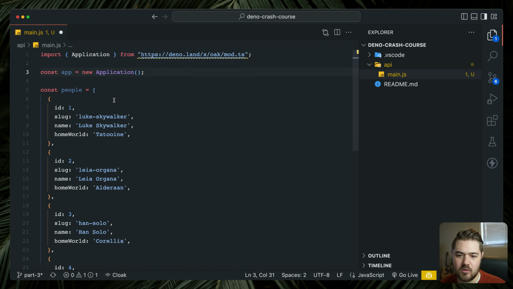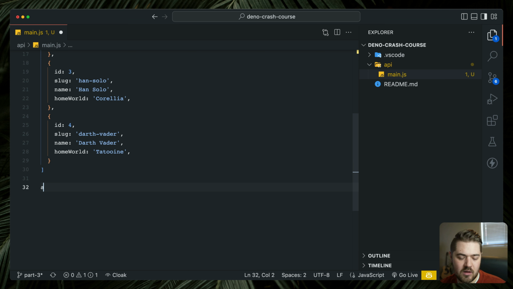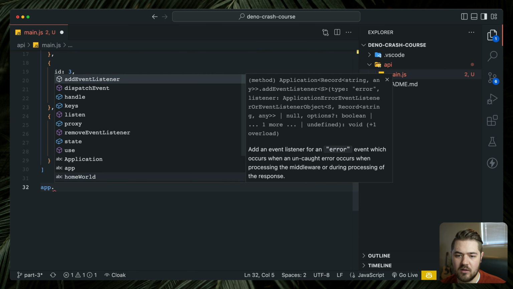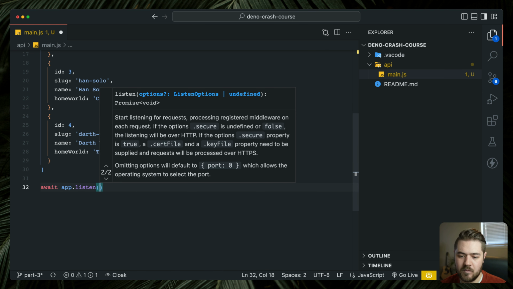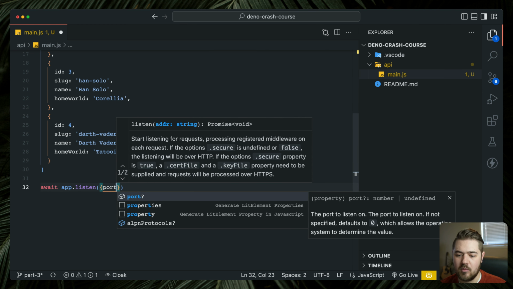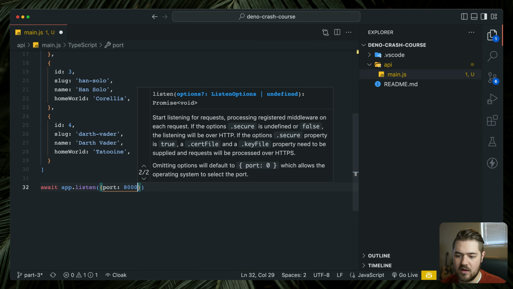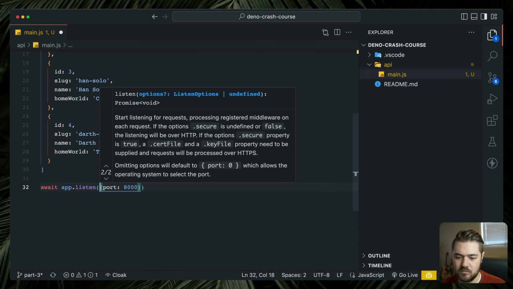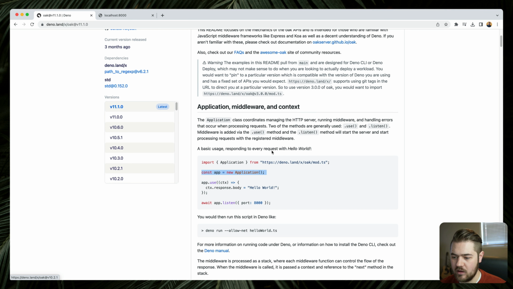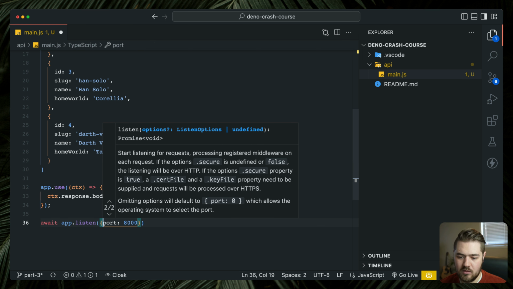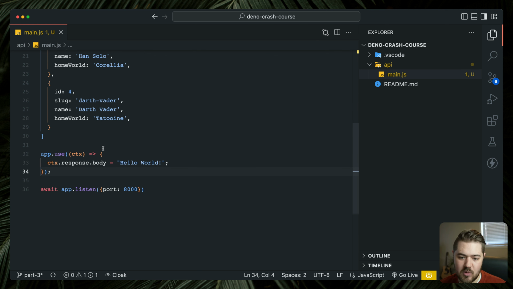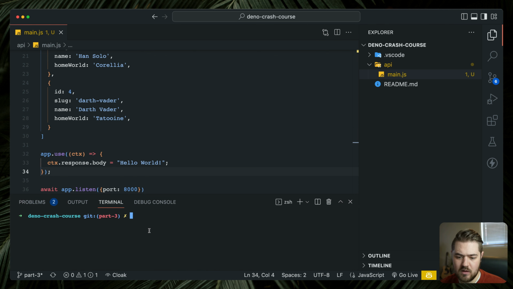And just to set this up really simply, let's do await app.listen, and we're going to run this on port 8000. And I think what we need to do here is app.use. We're just going to copy most of what they have for their basic hello world, just to get this running. And this is mostly recap from the last video too.